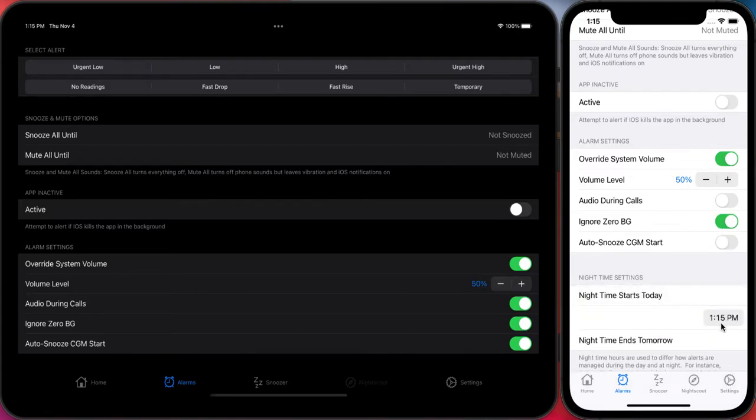And then nighttime settings, I'm just going to set this to 10 p.m. And this is going to be used for every alarm. Every alarm has an option to use this to control different aspects of the alarm. So we're going to say 10 p.m. to 8 a.m.